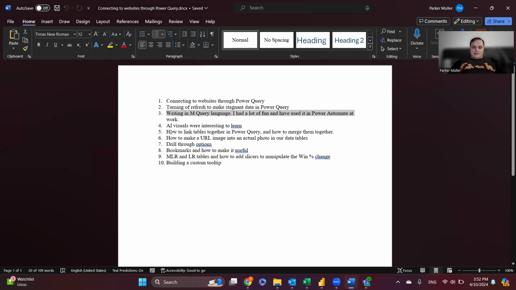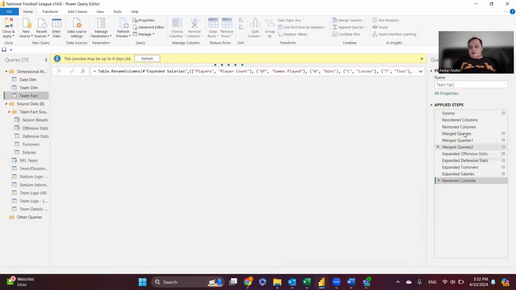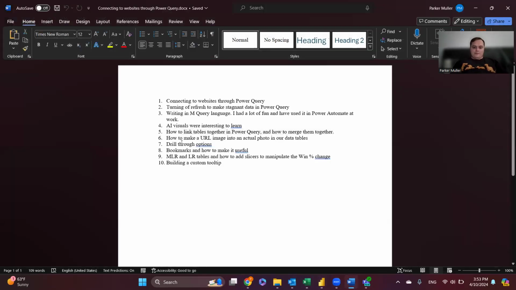I loved how to link tables together in Power Query. So that's essentially merging. So where's my team fact? As you can see, I did a lot of merges right here, and I found them extremely useful to be able to combine everything and just have it in one table instead of having these six different tables right here. So those are the things in Power Query that I loved that I thought were useful.